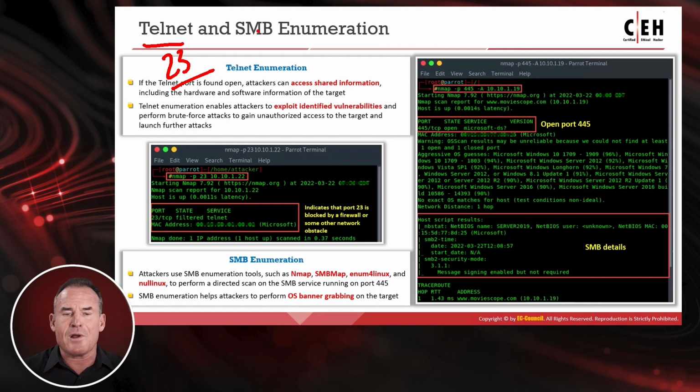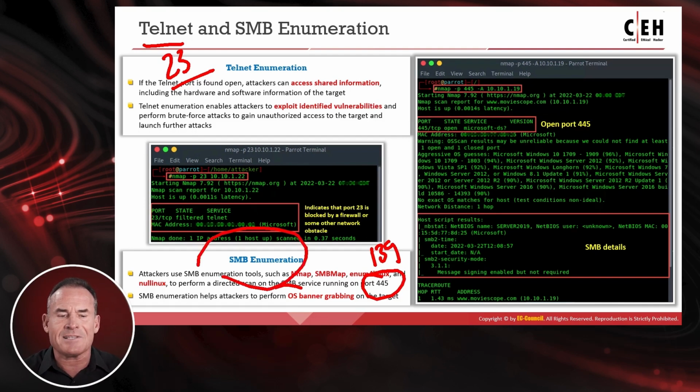Server Message Block enumeration, we mentioned earlier, is on port 445 or 139. And SMB has had more than its share of vulnerabilities over the years. Specifically earlier versions, SMB version 1 and so forth, but there have been lots of attacks leveraged on 139 or 445 since those are primary Microsoft communication endpoints.